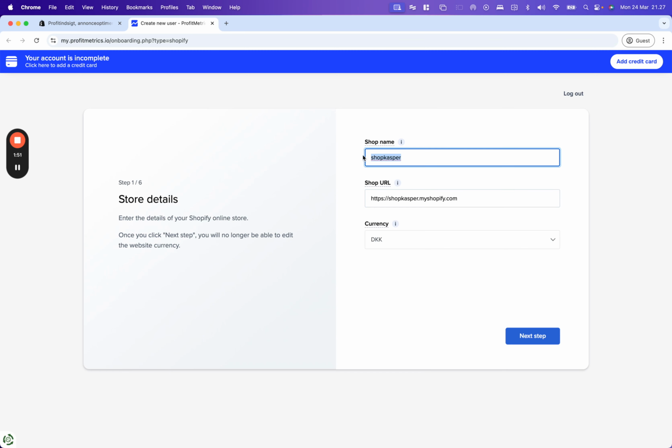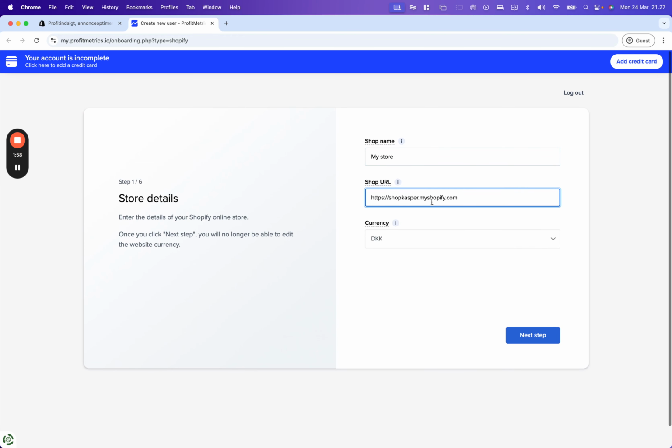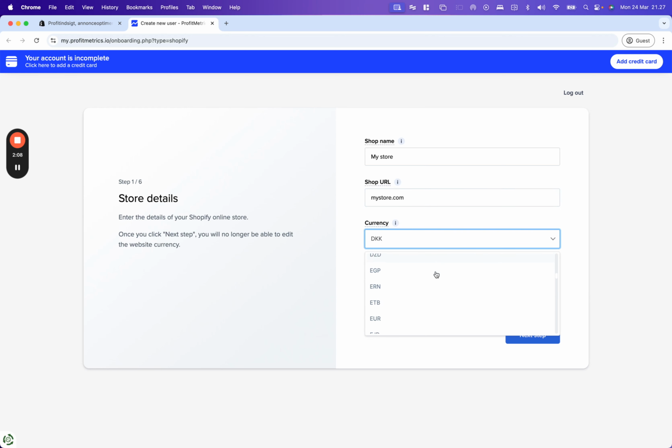So you can set a shop name, let's say My Store. It will show the Shopify URL. You can change it to mystore.com if you want, or whatever URL you have, and then you select the currency. This is the same currency used to handle all your expenses and your reporting. So if all your product costs are defined in euros and you want to do your reporting in euros, then select euros. Click Next Step.